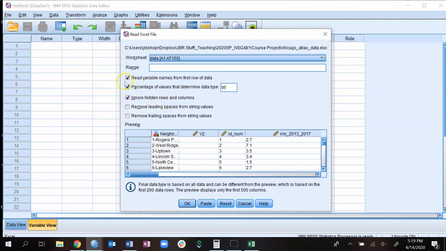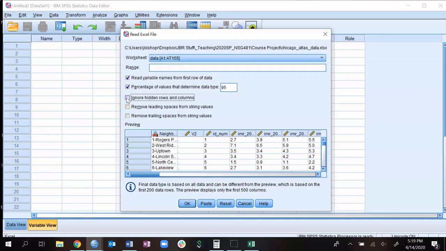Okay, so the next thing, we want to read the variable names from the first row of data. This is going to take that first row of data and count all of the values there as variable names. We want to click percentage of values that determine data type, have it be 95, and ignore hidden rows and columns. Now, it's possible that depending on how you did your data collection, perhaps you hid a bunch of rows, and that was actually what happened with my data set.